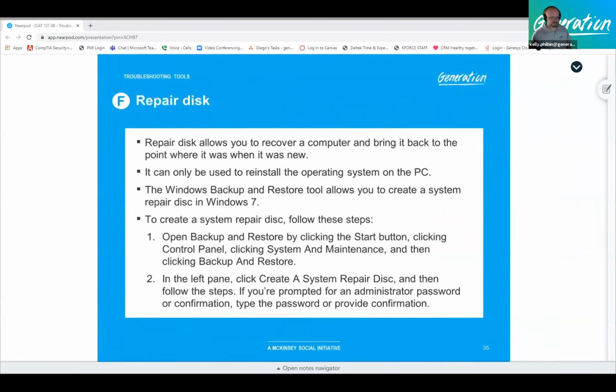Repair disk. Alvarez, can you help us out with this one, please, sir? All right, repair disk. Repair disk allows you to recover a computer and bring it back to the point where it was when it was new. It can only be used to reinstall the operating system on the PC.